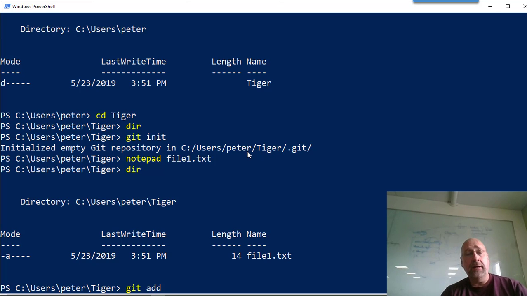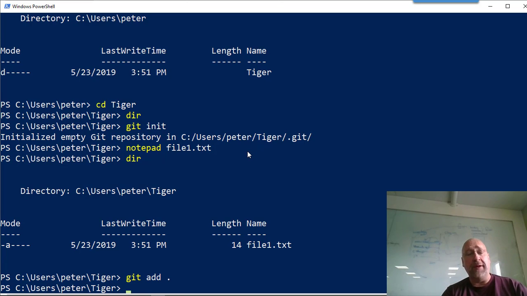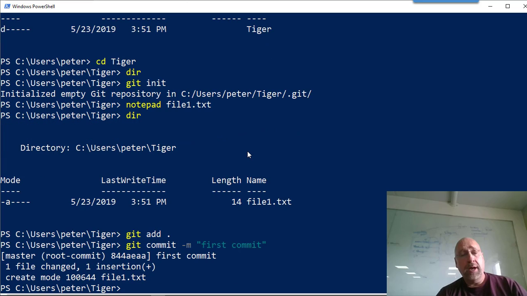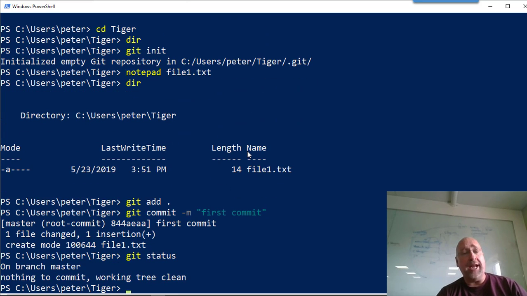Git add star. That'll stage all my files. Now I need to put it next. Where's the next place? I need to make a commit level. So I say git commit -m and I give it some name. And now I can use git status to make sure all of that worked okay.